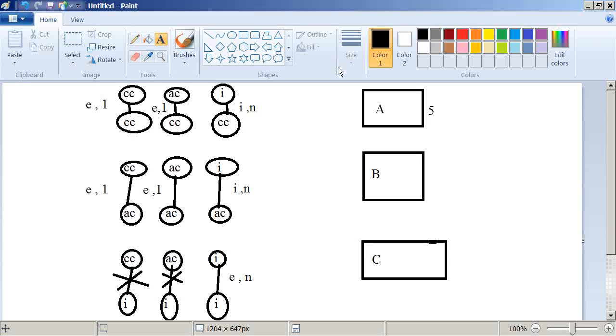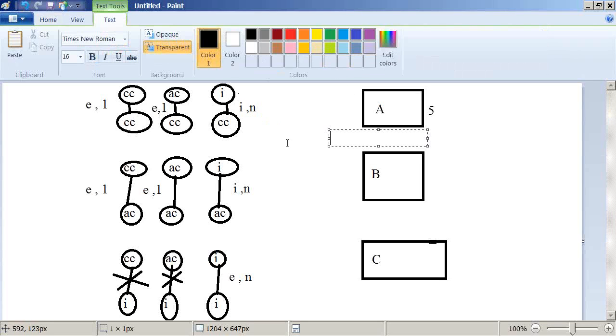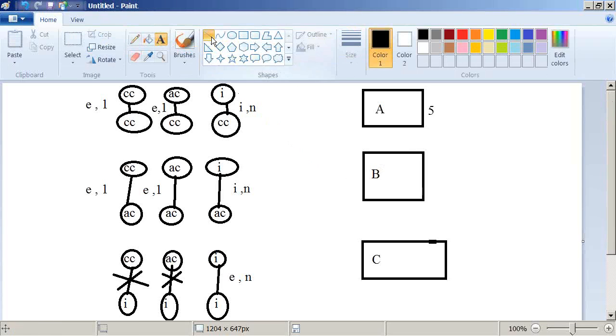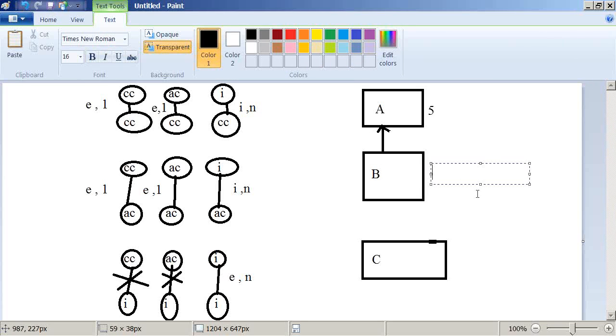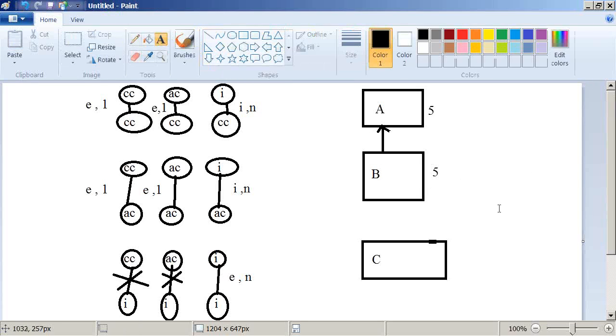B is again an interface and it is a child interface for A. So what keyword? Extends, absolutely correct. And what does B contain? All abstract methods, because it is also an interface. Let me assume that here also we have 5 methods and all are by default abstract methods because it is also an interface.